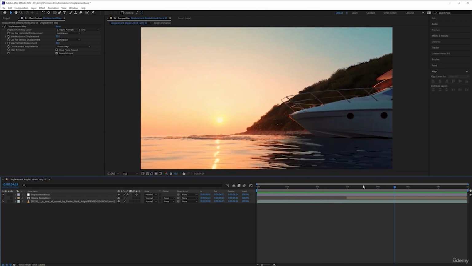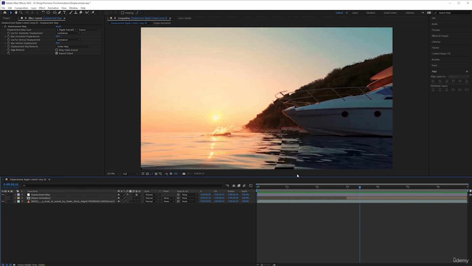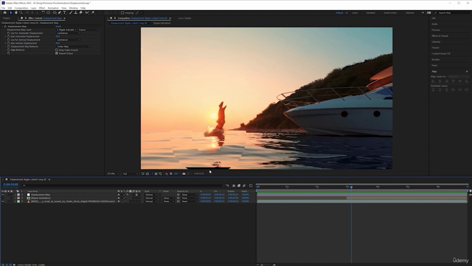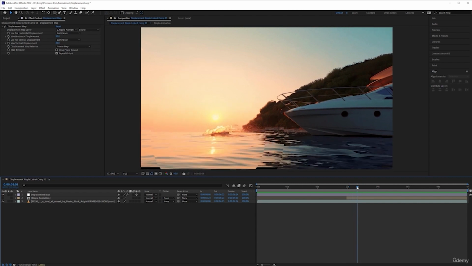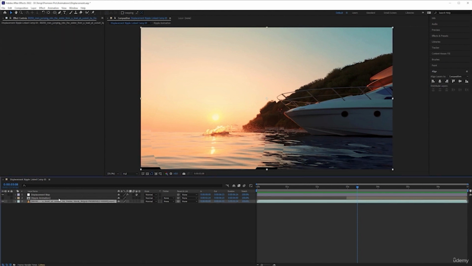Brilliant. Now, those eagle-eyed among you would have seen that as it's coming out, it's kind of like a magnifier. And as we're coming out, you can see that we've got these black bars. To sort that out, we have a little tool that we use, and we need to highlight our clip, because that's the clip that's being displaced.